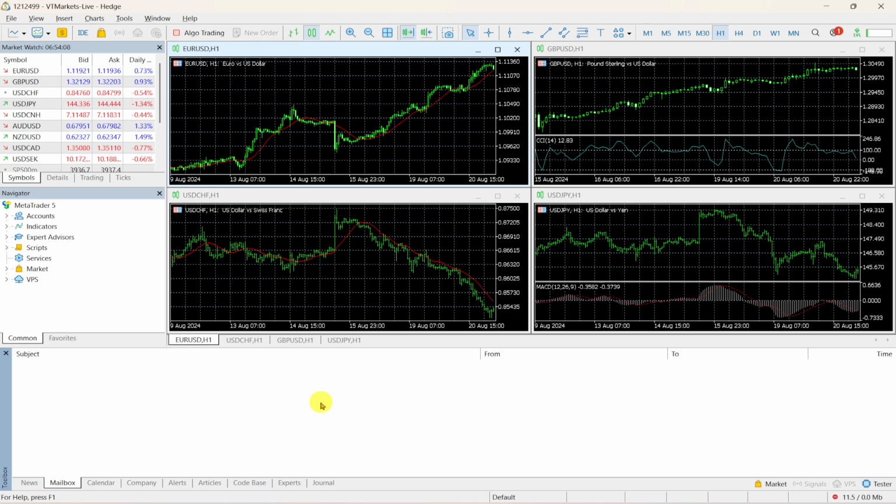If this is your first time using MT5, take a moment to get familiar with the layout. Most of what you need for this setup is located in the top menu bar, and the process is quite straightforward once you know where to click.